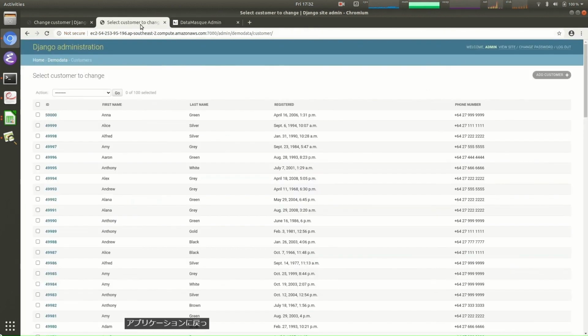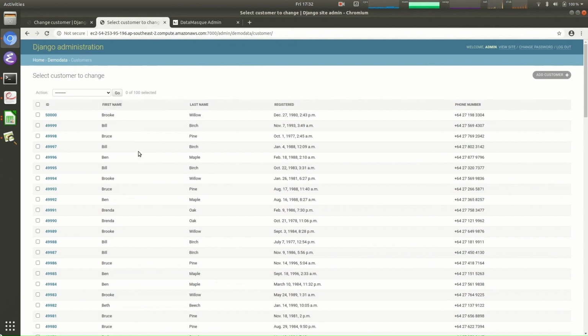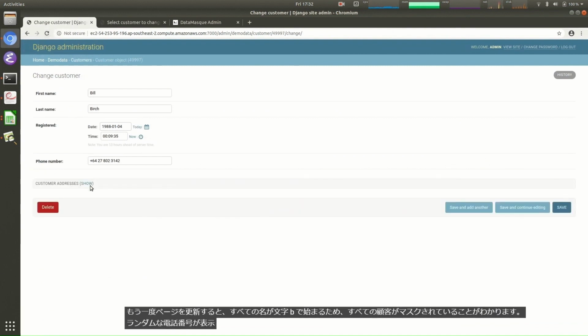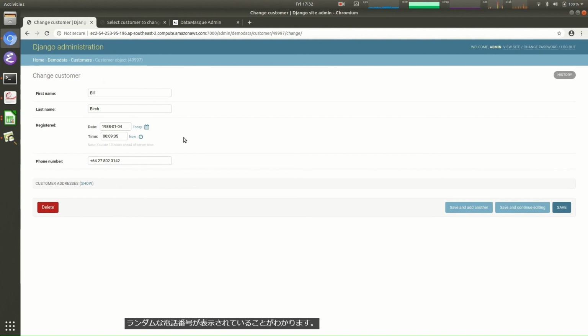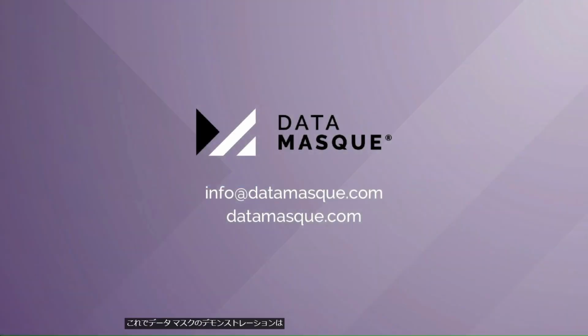Now if we go back to the application and refresh the page, we can see that all of our customers have been masked, as all of their first names now begin with the letter B. If we look at the same customer record we saw before, and once again refresh the page, we can see that a random phone number has been generated in the correct format, that the customer and address names are consistent, and that we have valid combinations of city and country. So this concludes the demonstration of DataMasque.